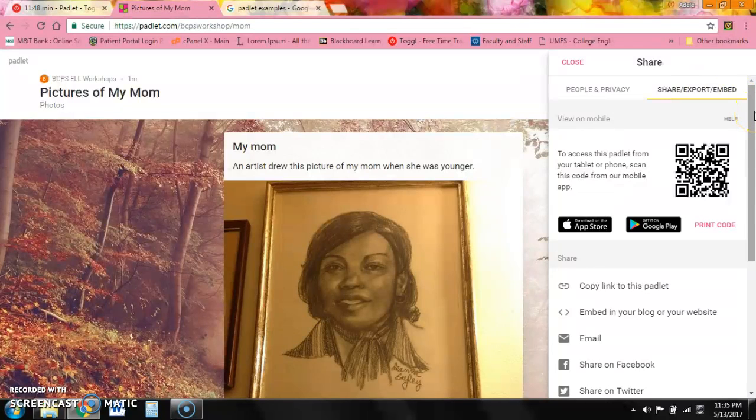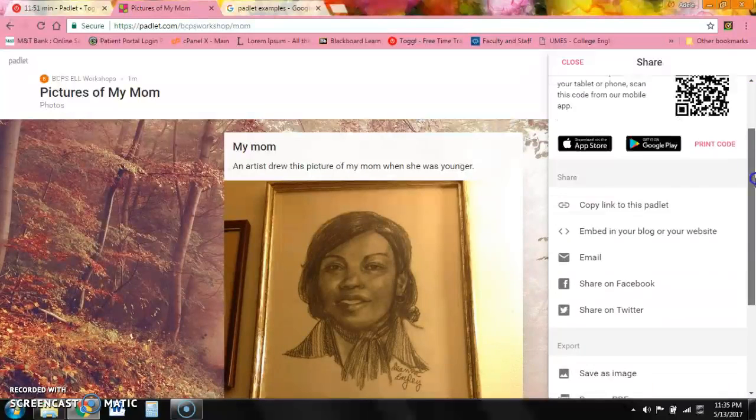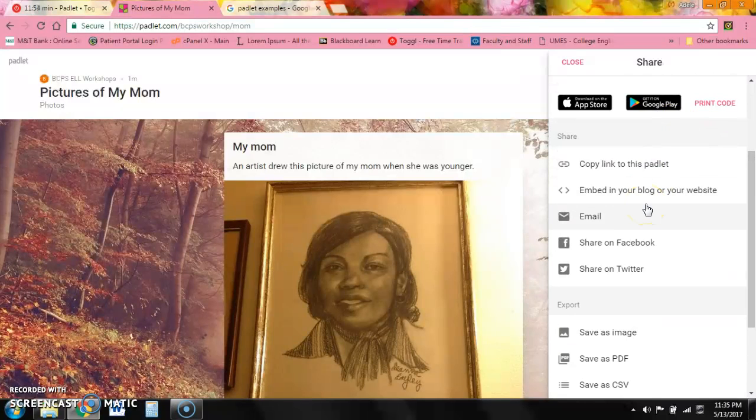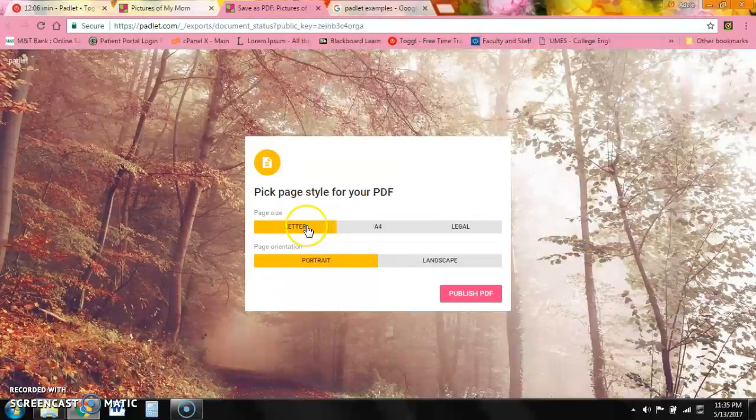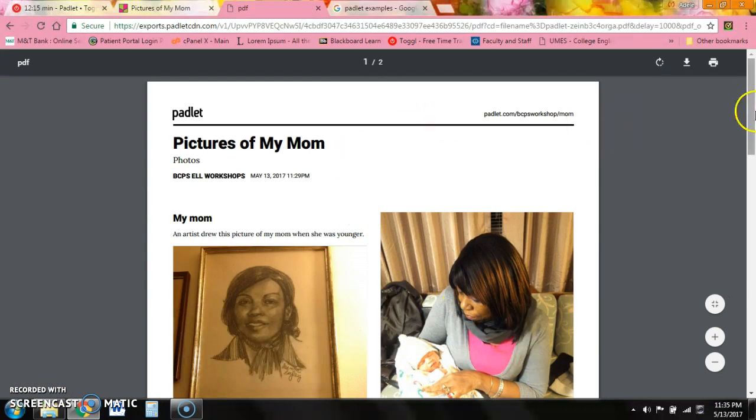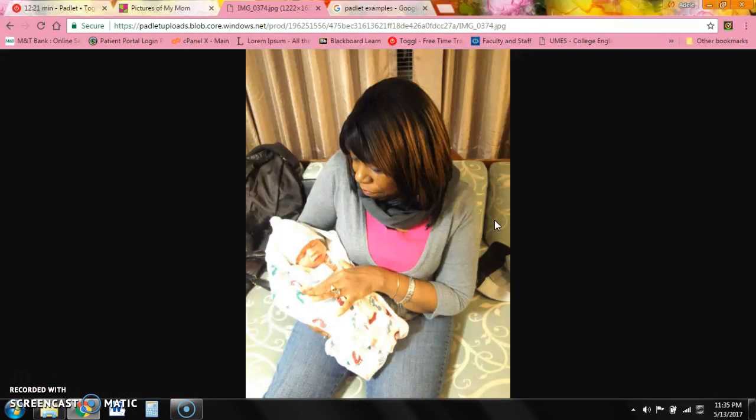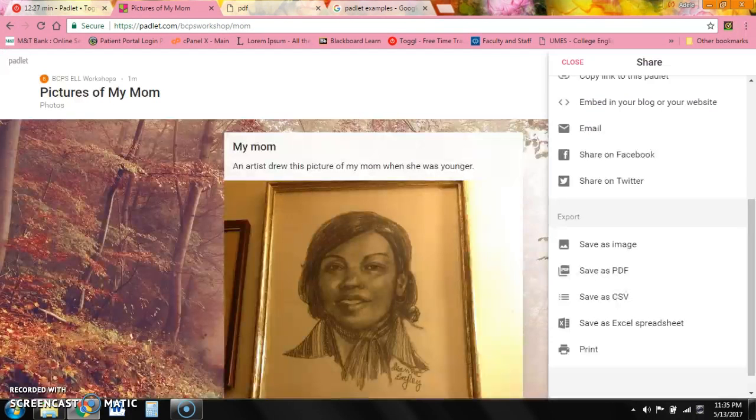Once you're finished with your Padlet, you can embed it on a website if you have a separate web page or a blog, or you can even share it to email, to Facebook, Twitter. What's really cool is you have the option to export it to a PDF. It lets you choose what size paper, whether you want it to be a portrait or a landscape. And then you see here the Padlet that you just made is now a PDF. And then if you click on it, it gets bigger. So I think that's really cool. You can also change it to, if you make it an image, it'll change to a PNG.